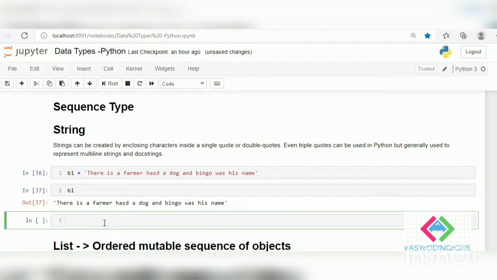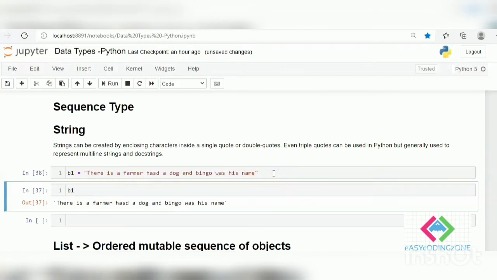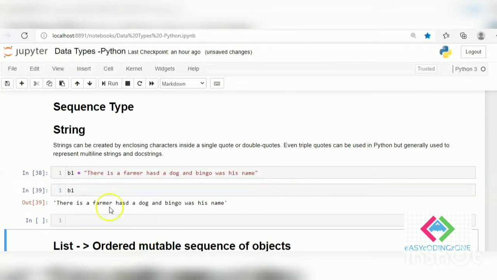This can also be written, as I said, in double quotes. You will not get any error and you will get the same output. But as I said, the last one is for the triple quotes, which are used for multi-line strings.